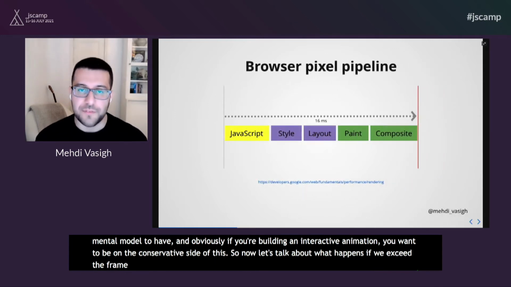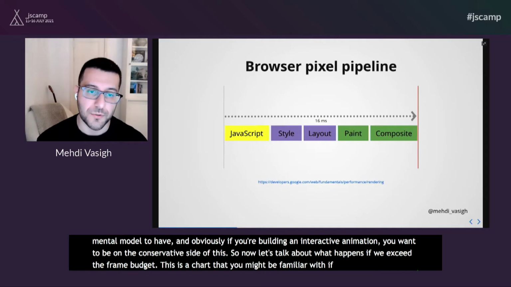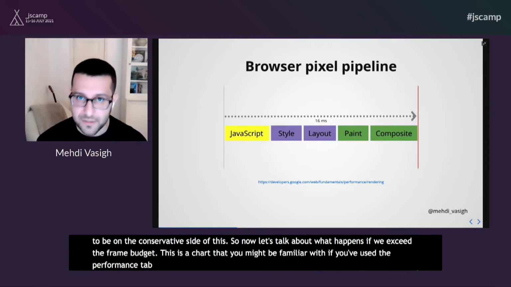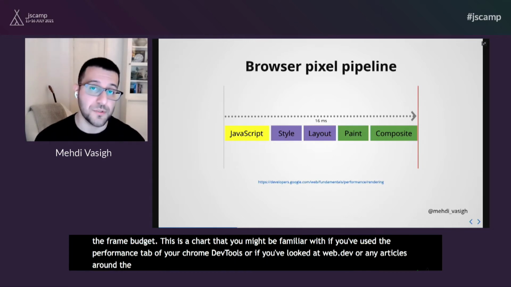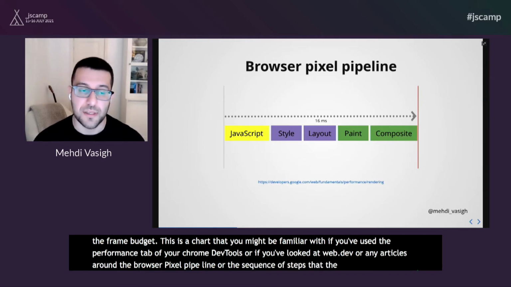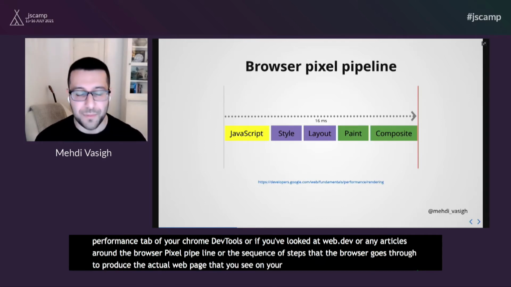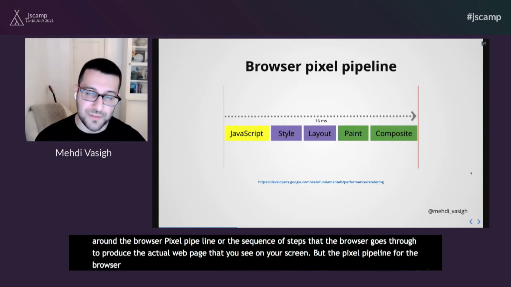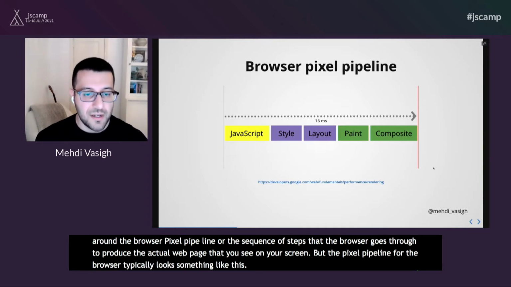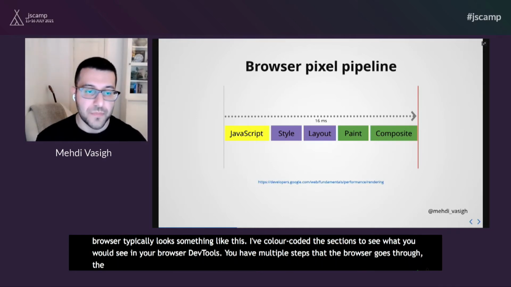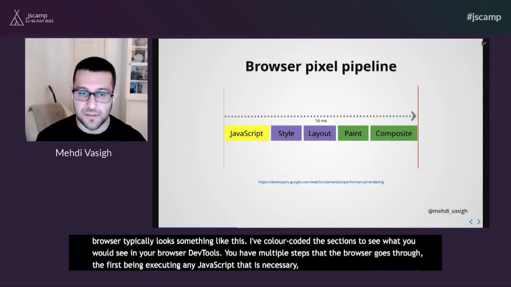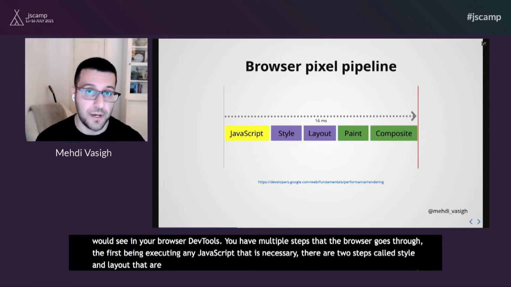This is a chart that you might be familiar with if you've used the performance tab of your Chrome DevTools, or if you've looked at web.dev or any articles around the browser pixel pipeline, or the sequence of steps that the browser goes through to produce the actual web page that you see on your screen. The pixel pipeline for the browser typically looks something like this. I've color-coded these sections to match what you would see in your browser's DevTools, but essentially you have multiple steps that the browser goes through, the first being executing any JavaScript necessary. There are 2 steps called style and layout that are somewhat self-explanatory, and then a paint and a composite step that occur at the end that actually produces the end result.